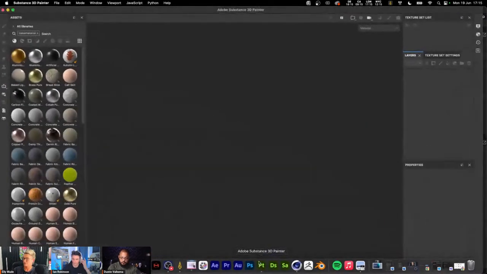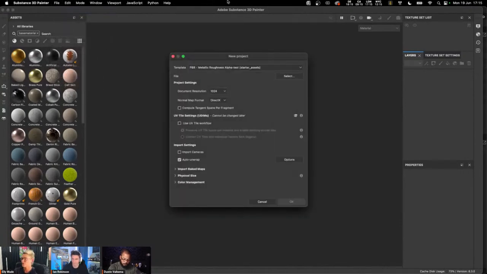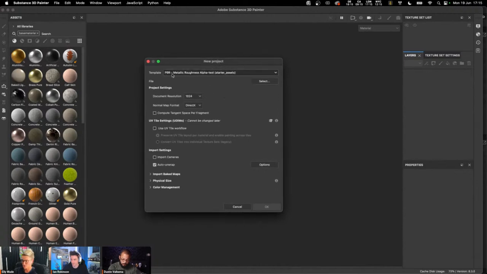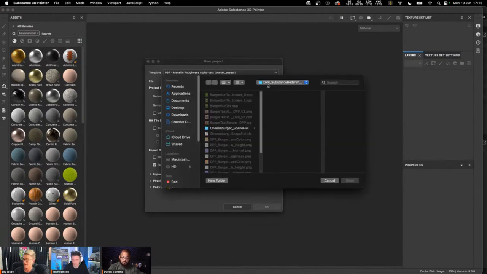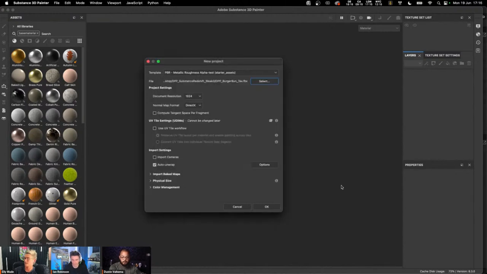Okay, so into Substance Painter. Once I've exported my FBX, I can come up to File, New, and then we have our new project and we have our template. By default, it's set to PBR, which is perfect because that is a physically based workflow, which is pretty much how most render engines work now. Redshift does, Octane does, I'm pretty sure things like Cycles will as well. So we want to leave that as it is. And then in this file option, this is where I'm going to select my FBX. So I'll come down and open up my burger bun FBX.